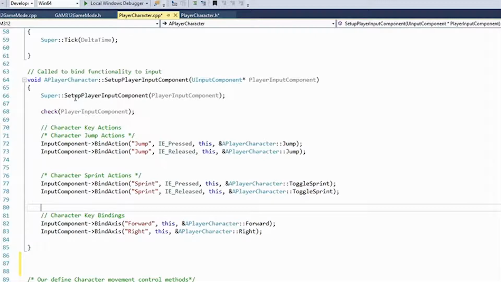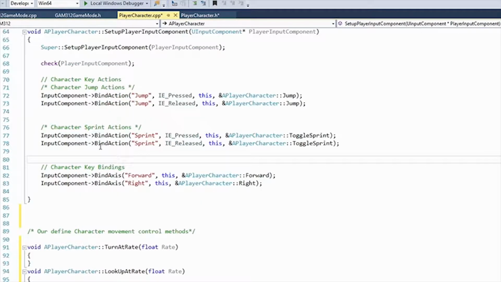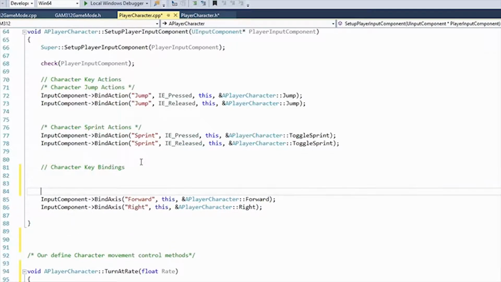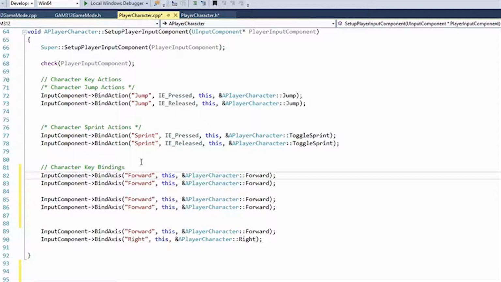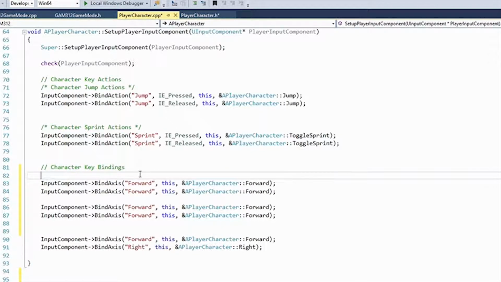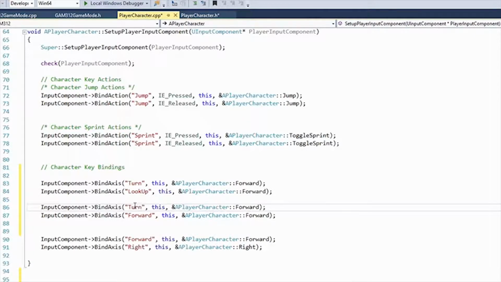So the next thing we're going to do is the character bindings. Make sure we bring those right on over. And actually, we can just go ahead and copy and paste. 1, 2, 3, 4. There we go. This first one is going to be turn. The second one will be lookup. This one here will be turn rate. And this one, of course, will be lookup rate.